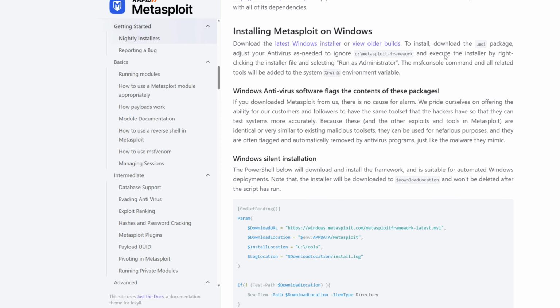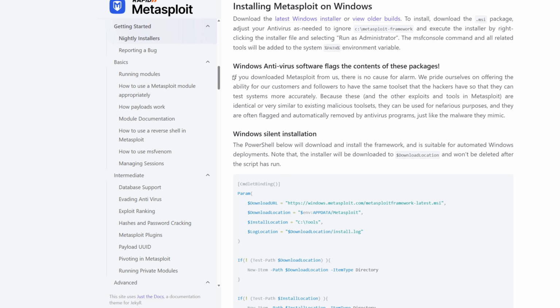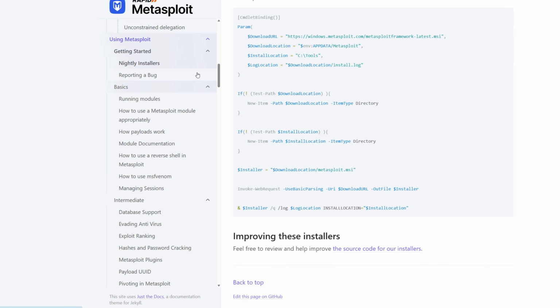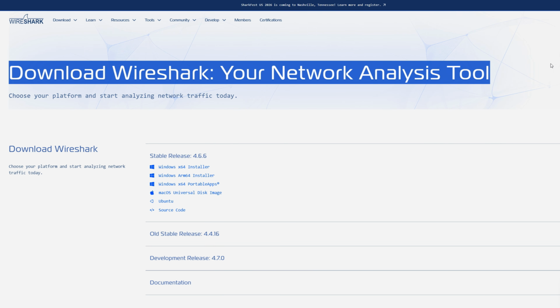The MSF console interface works, modules load, and the core exploitation workflow functions. It's real. It works. And for a cybersecurity student who wants to practice on the go, it's a remarkable thing to have available. Tool 5, Network Traffic Analysis.